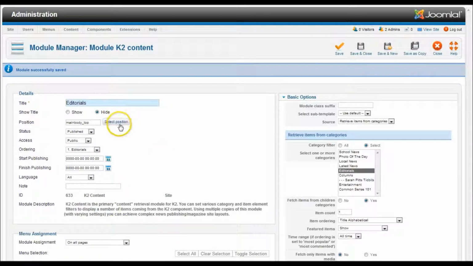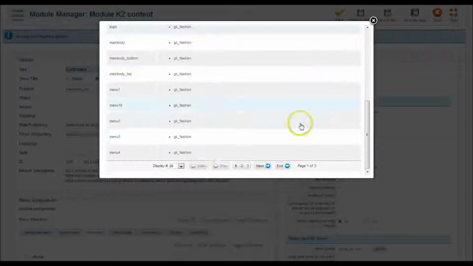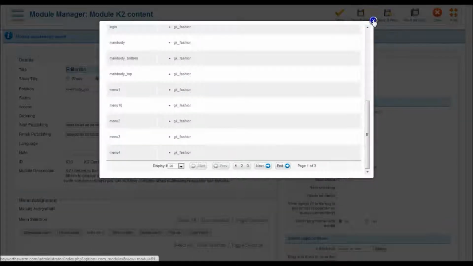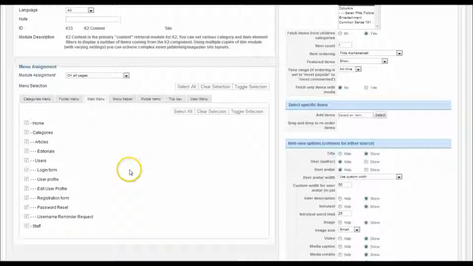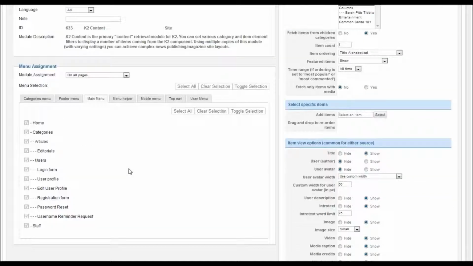If you still don't like how the module looks, you can go back and you can make more changes. You can choose to change where the module goes. And down at the bottom, you can choose the pages that your module will show up on.